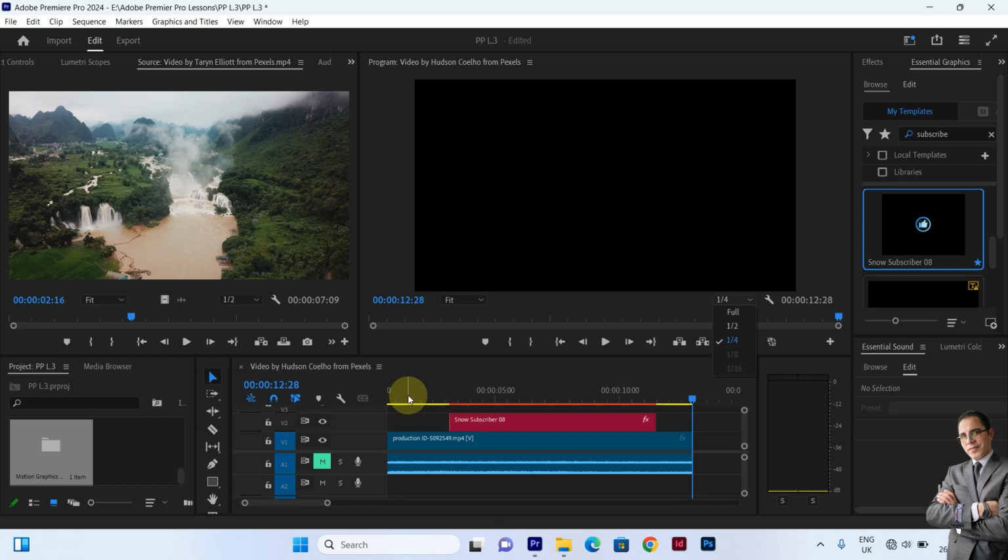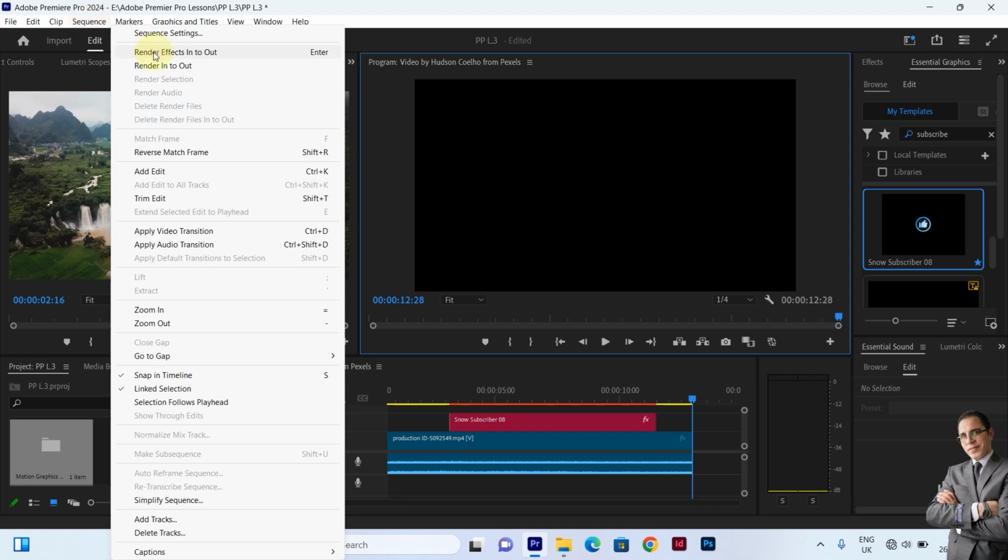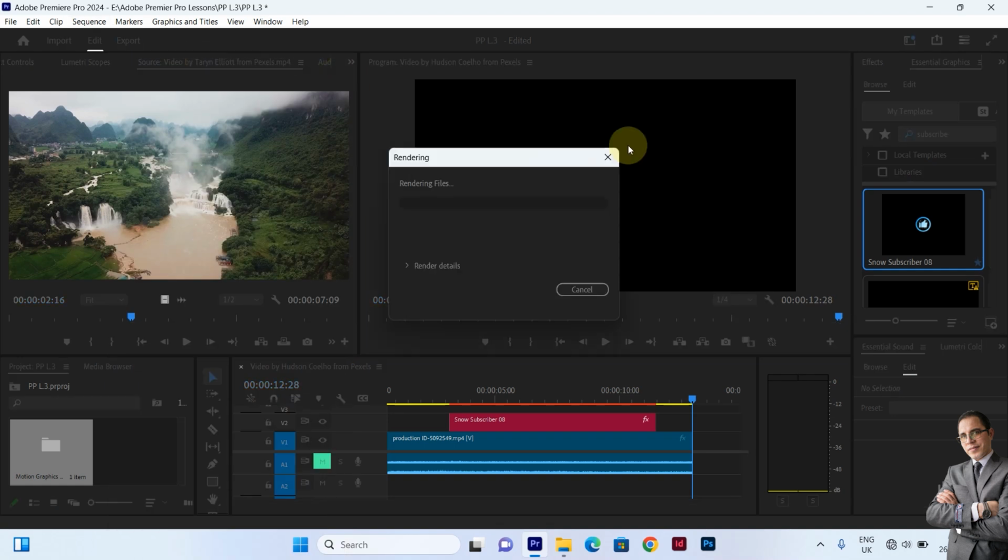And the yellow one means that it is possible to play your video, but it will affect the frames. The most important thing is it needs to be green. But how can you do it? You can either press Enter here, or you can also come to the sequence here and say Render Effects In to Out, or either Enter here. Let's try it.